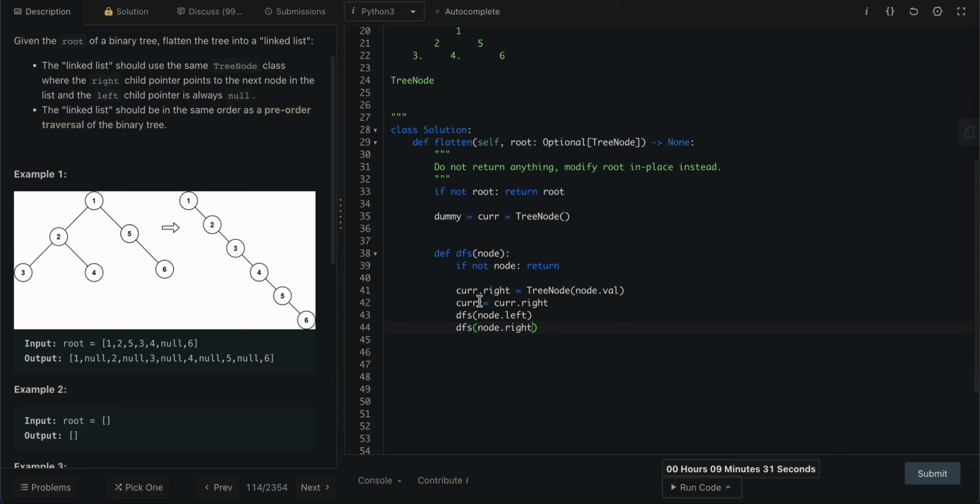That's basically it. So let's see how this is going to work. I call DFS on the root node, and I return dummy.right. So let's see what is happening. The root node is 1. I go here, the node is root, which is not null, so I go here.